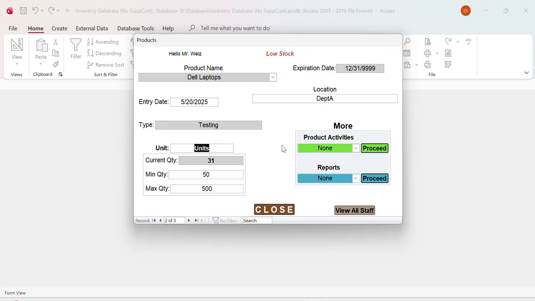So you have three of them, and this one is Dell laptops, the expiration date, and this is how I represent a product that doesn't expire, 12/31/99. So this is located in our Department A, and in this case, you can see that the current quantity is lower than the minimum quantity. That's why it gives you this notification of low stock. So if you want to reorder this product, you can go ahead and do that.